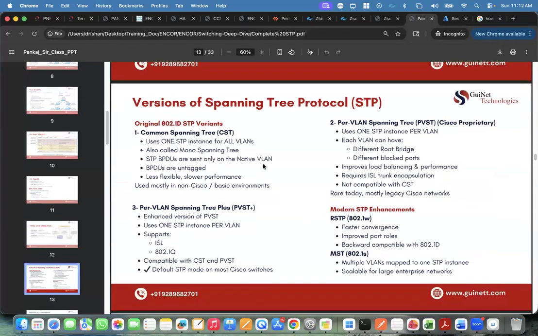Now, if you want to learn more about spanning tree, one STP instance is going to run for all VLANs. Per VLAN spanning tree is run if you run PBST, meaning every VLAN has an individual instance. By default, Cisco supports this one. MSTP supports multiple VLANs. It means if you have 100 VLANs and you want to run one instance for the 100 VLANs, you can create it in MSTP.